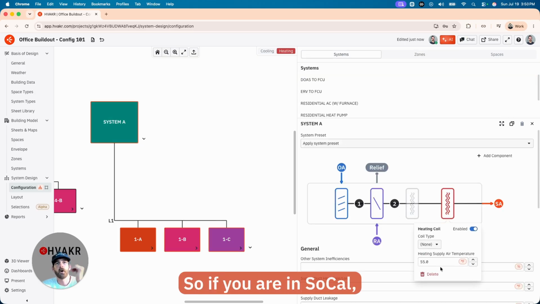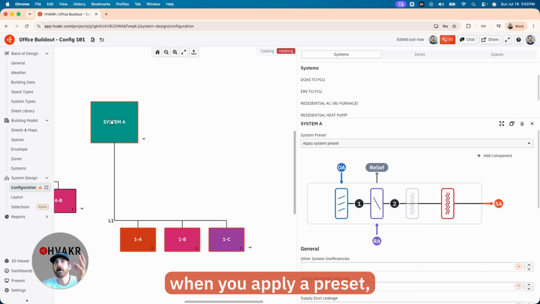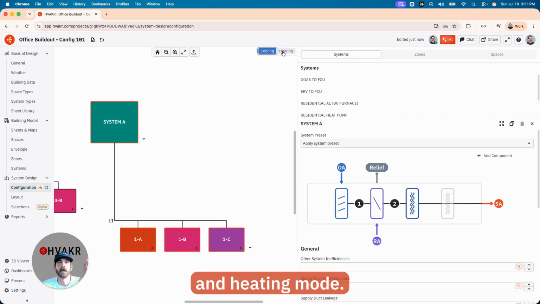So if you are in SoCal and you like to do this 100% heating at the VAVs, then you can go ahead and disable this coil or delete it at the central unit. But this is the default that comes with the preset. And you'll notice that when you apply a preset, it applies it both to the central unit and the terminal units, and it sets it up for cooling and heating mode. So essentially everything does get configured to a baseline.